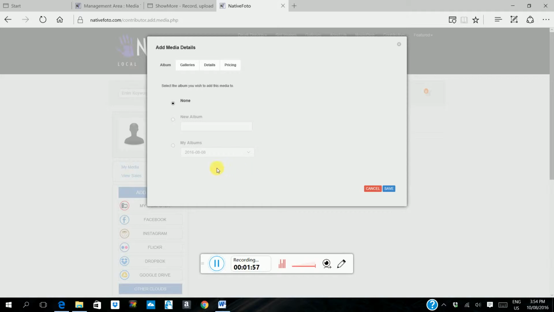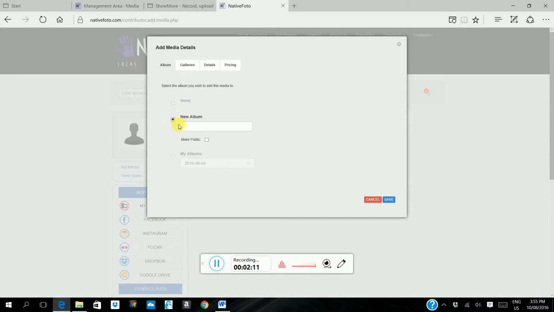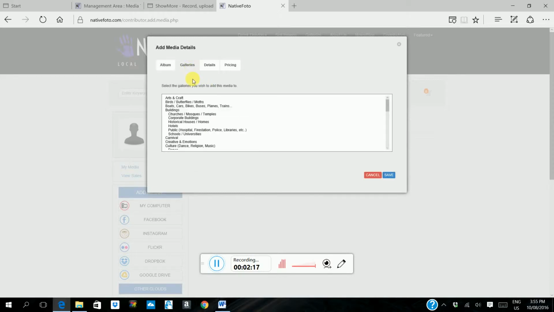So now we have to complete the information under each of the tabs, which are albums, galleries, details, and pricing. Now we're not going to create a new album in this instance, but if you wanted to, you simply click on the new album button and insert the name of the new album that you would like to create. So let's move to the second tab, which is galleries.